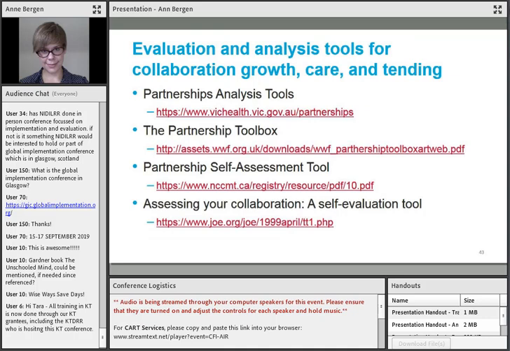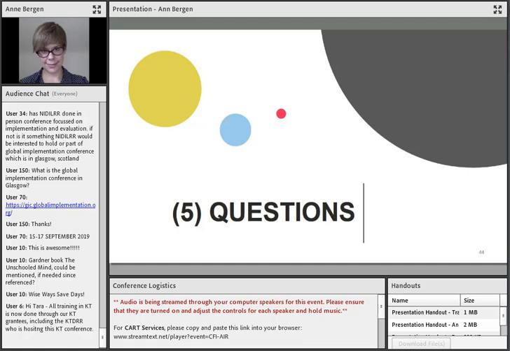So some other tools for doing that, there's the Partnership Toolbox that's available, the Partnership Self-Assessment Tool, and the Journal of Extension from 1999 had a nice little tool for collaboration self-evaluation. There are others out there, but these ones provide a nice roundup of options. So I've come to the end of my slide content. I'm going to turn it now over to Kathleen to start facilitating the questions.